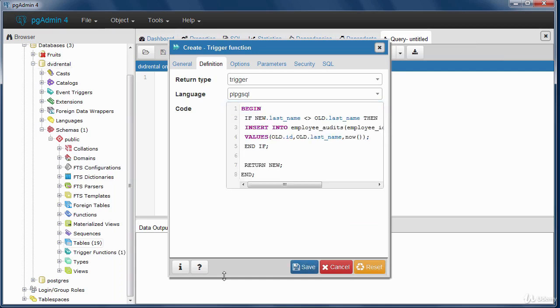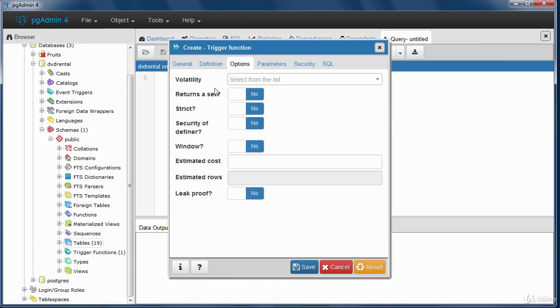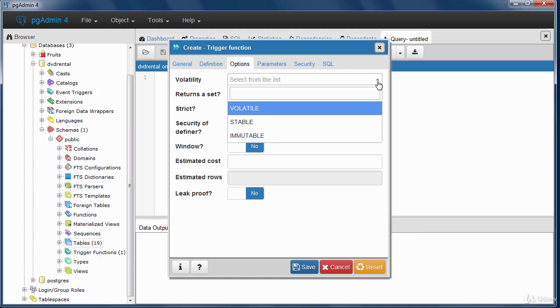Okay, so let's move on to the next tab, which is the options tab. Let's click on this tab here that says volatility. I'll just explain what that means. If you click on the drop down, there are other options. Basically, volatile indicates that the trigger function value can change even within a single table scan. That would be the one I will be using, but I'll just run through the other options.